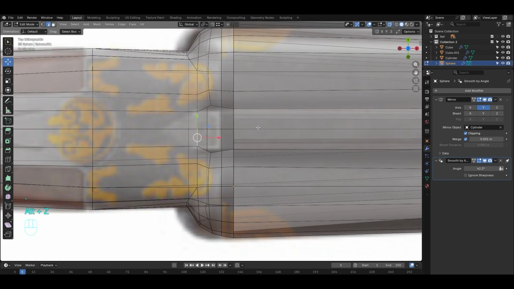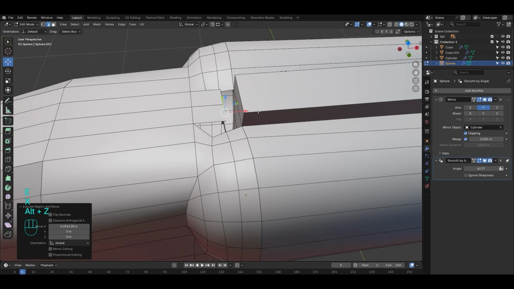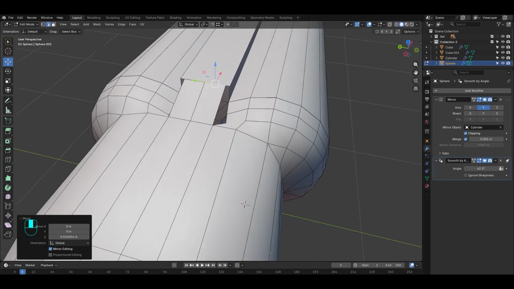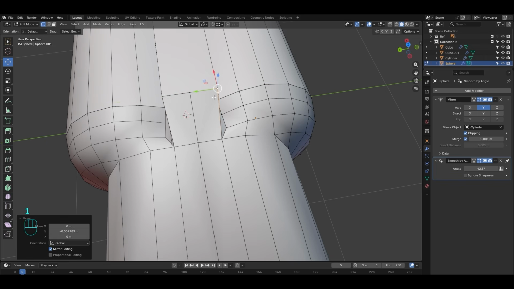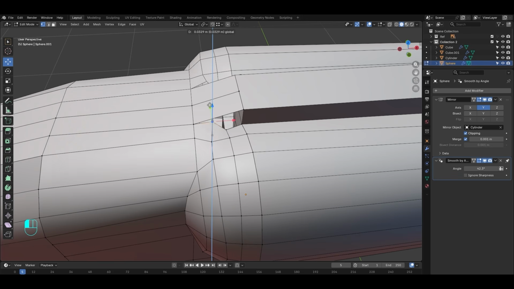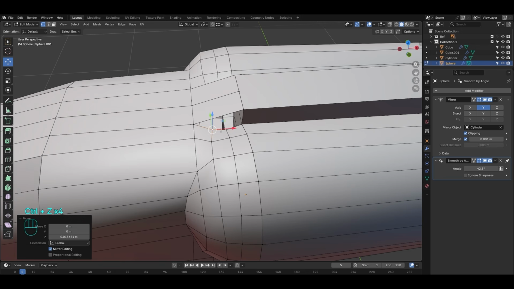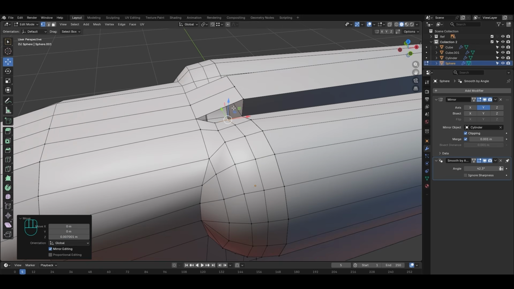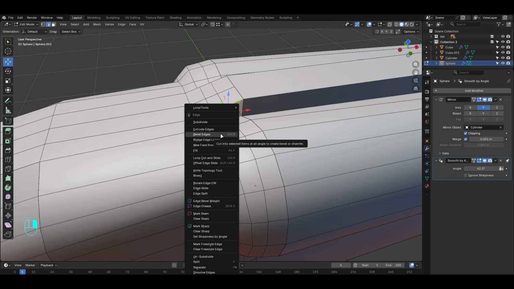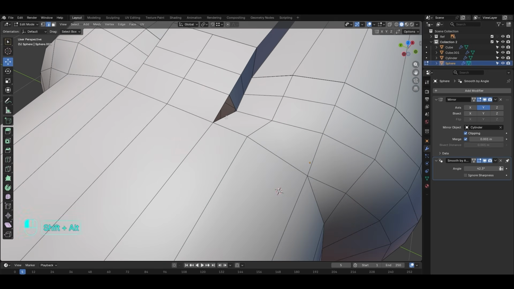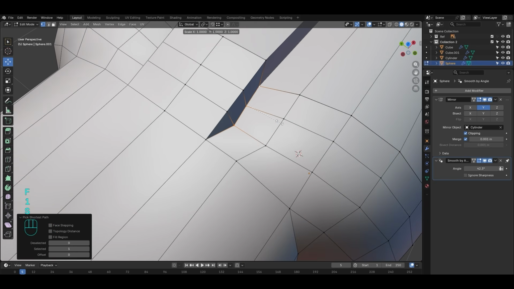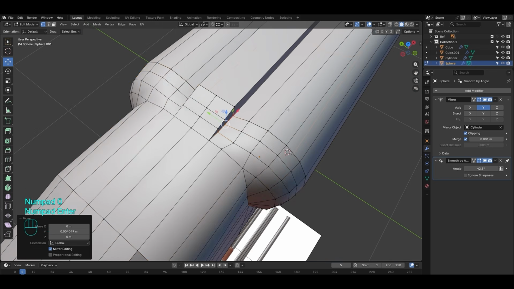Next, extrude these edges outward and snap them into position. Add 2 supporting edge loops here. Then bridge the edge loops to fill the gap. Spend a moment adjusting the vertices until the transition looks smooth and follows the reference accurately.